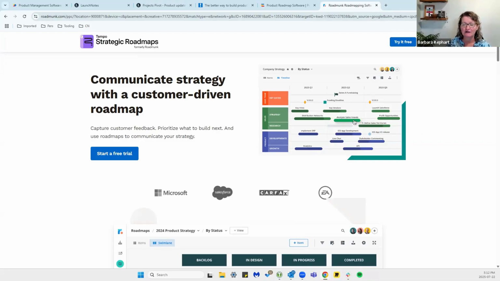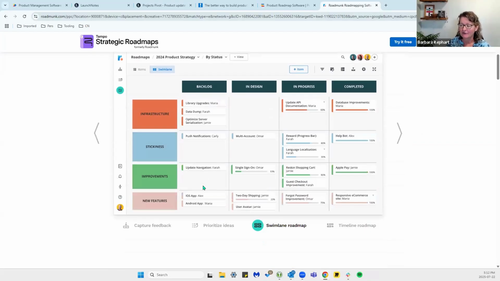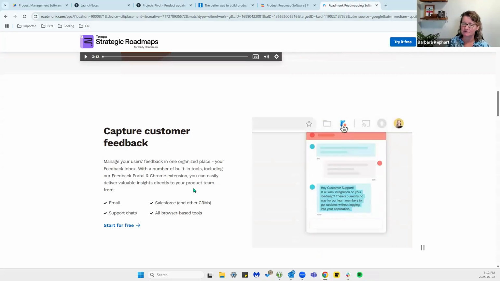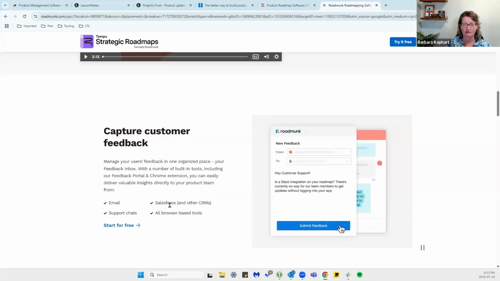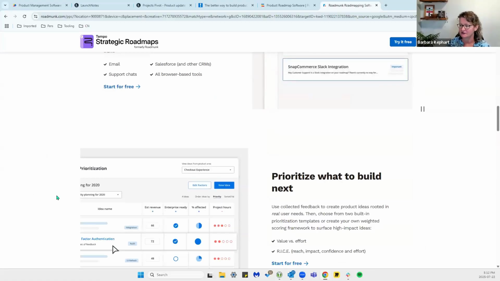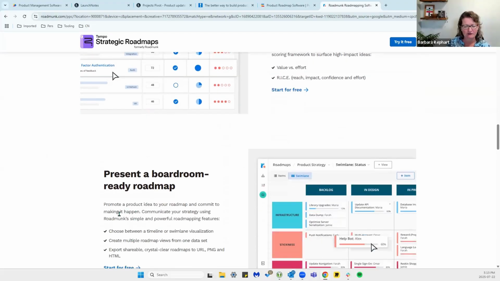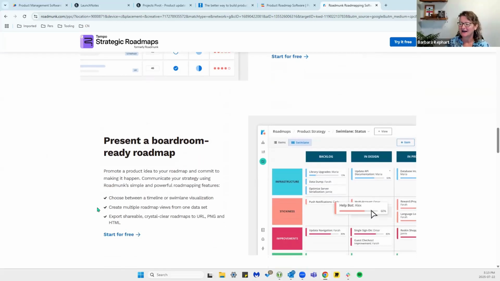They also have a lot of helpful information with drawing all of your emails into one place, which some of the other tools don't have, whether it's coming from Salesforce or support chats or any of your CRMs. Also has a very good prioritization factor. This comes from feedback from your customers, and this is also a really good function that Tempo, used to be called Monk, has in there.